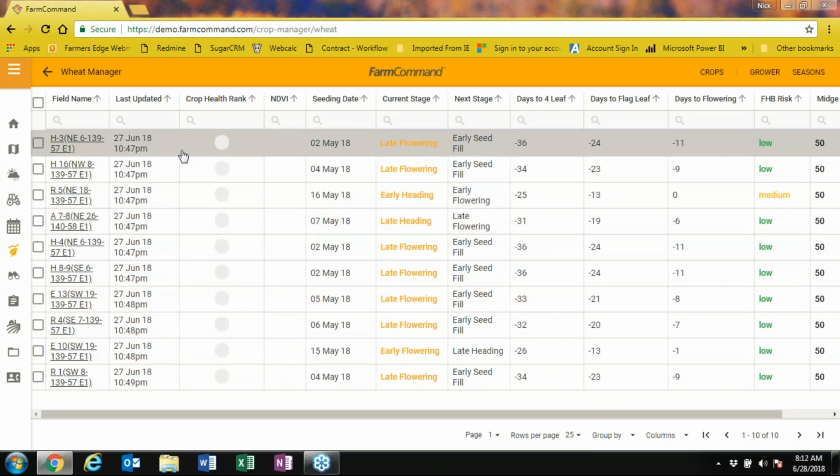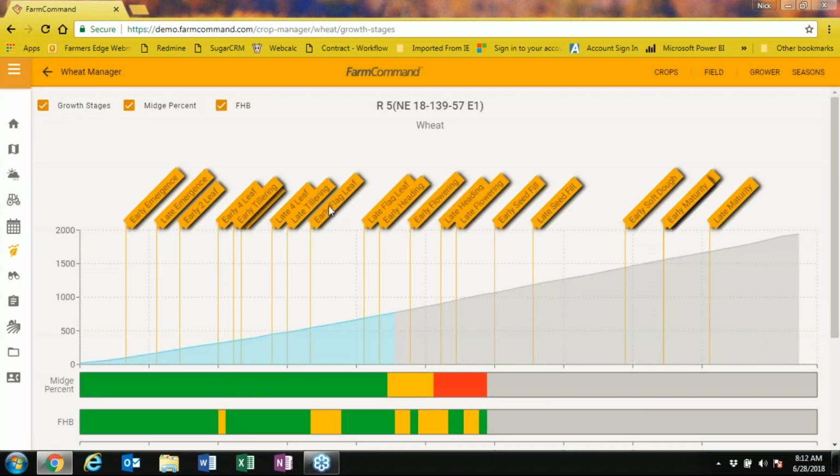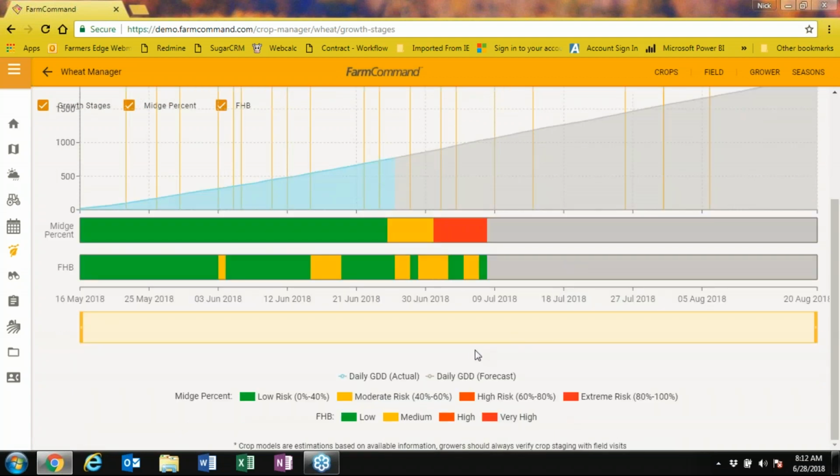But now if we actually want to get into a model and run it, all we have to do is click on the field name, and it will run the crop model for us. And that's all we had to do for that.